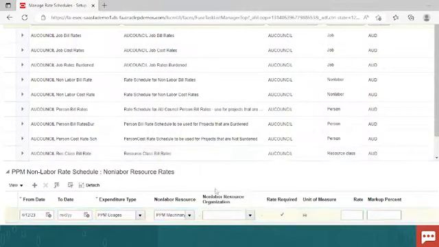You can see here it is not star marked, so you can leave it blank. In case you want to use different rates for different organizations, then you can create the non-labor resource rates specifically for every organization. But right now I want to use the same rate for every organization, so I am not filling anything in it, I am leaving it blank.